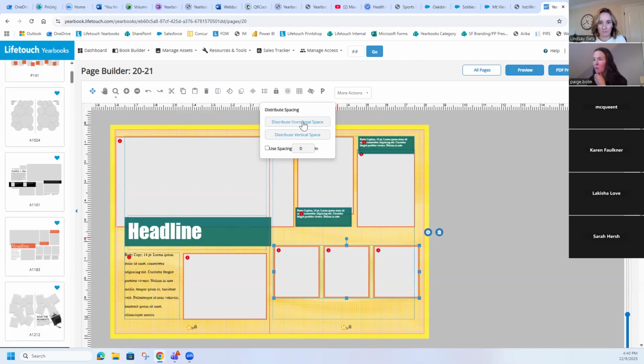I'm going to distribute horizontal space, and that center one moved over. So now I have equal spacing right there. So I'm telling you all, don't even try to get these things lined up on your page.